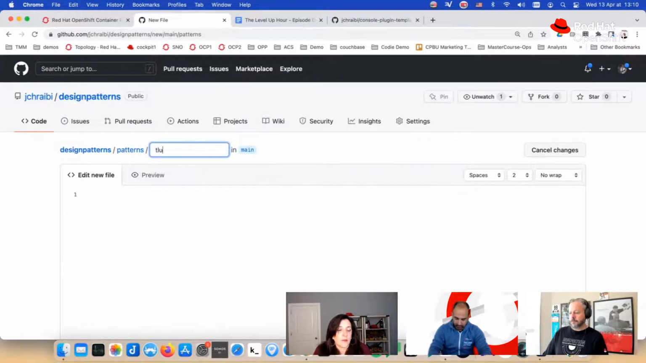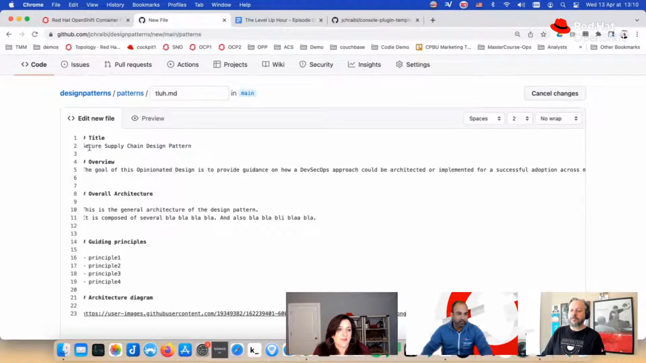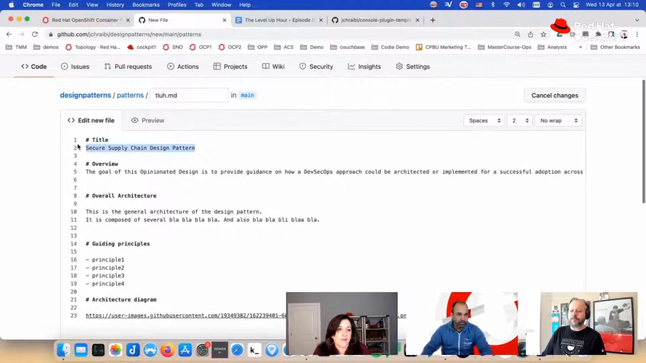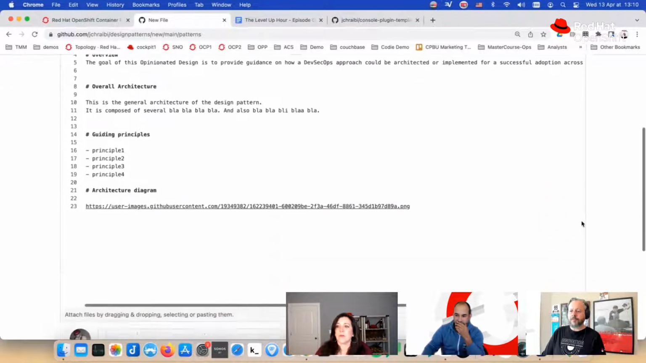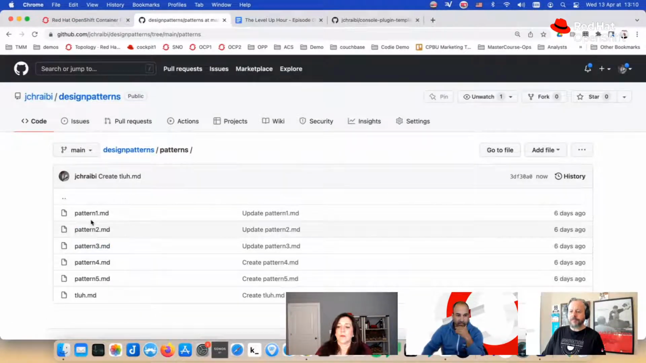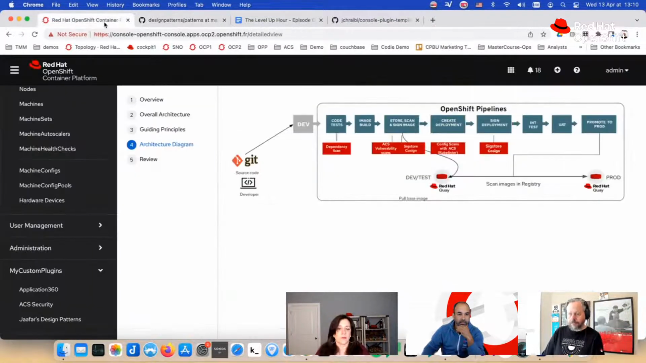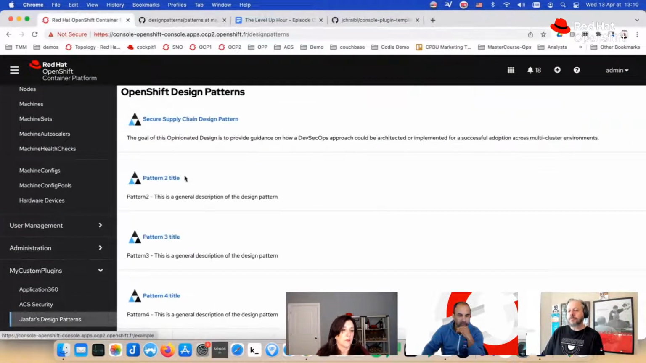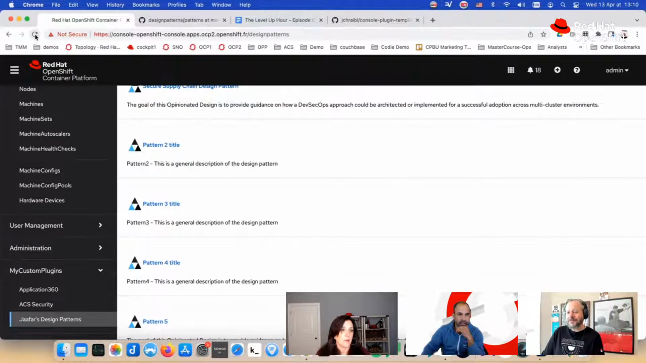Okay, and we will call it levelup.md and put our content in there. But instead of this supply chain, we will call it the level up our pattern, for instance, and commit our changes there. So now we have 6 patterns, and let's try to reload the page and see what happens.